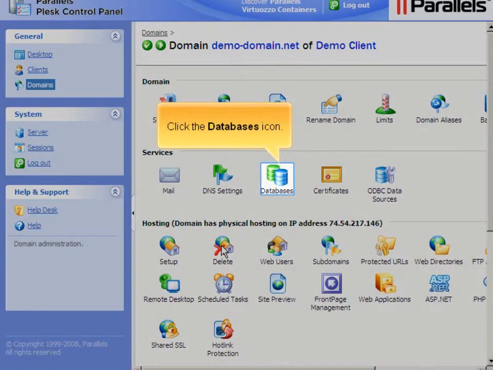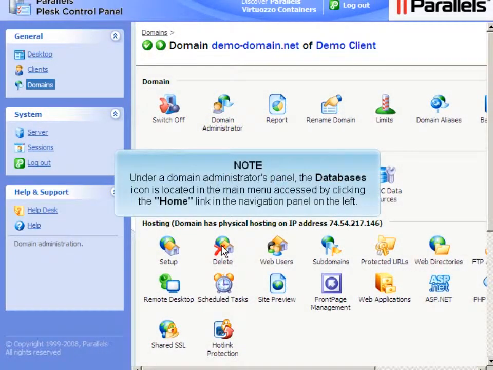Click the Databases icon. Under a Domain Administrator's panel, the Databases icon is located in the main menu, accessed by clicking the Home link in the navigation panel on the left.